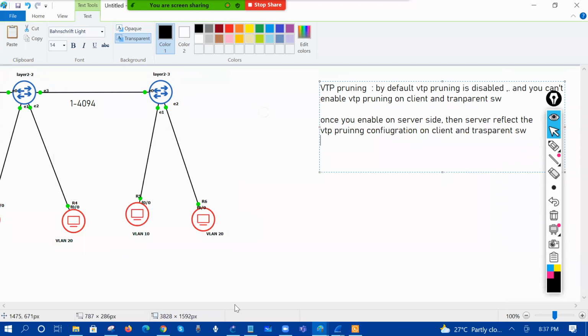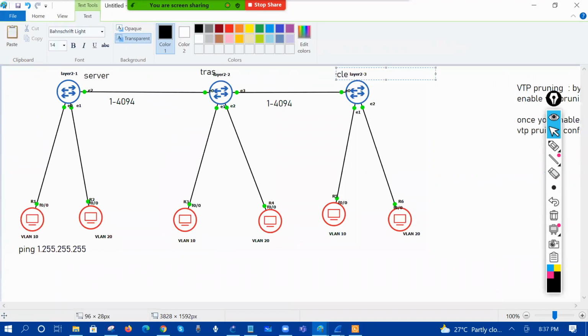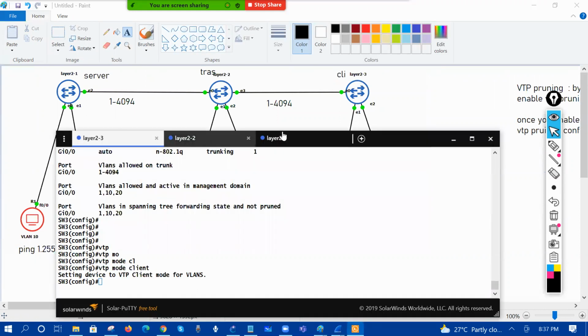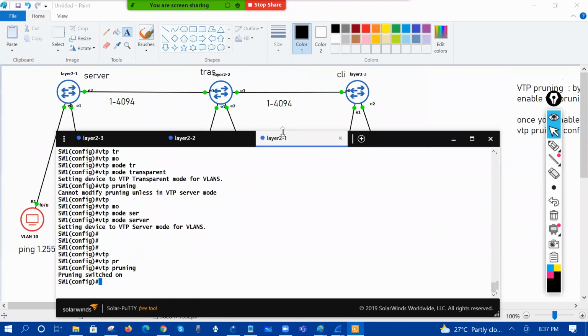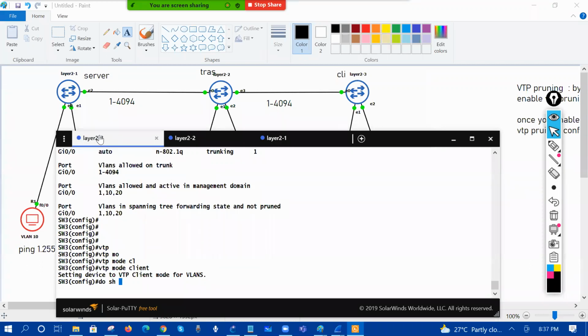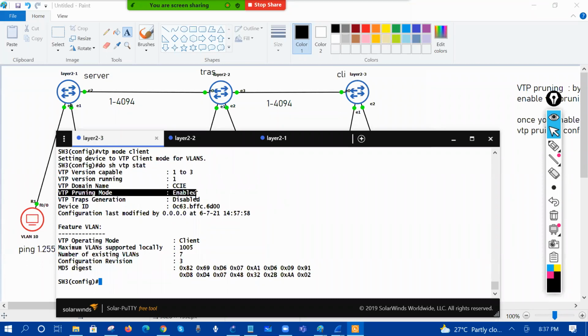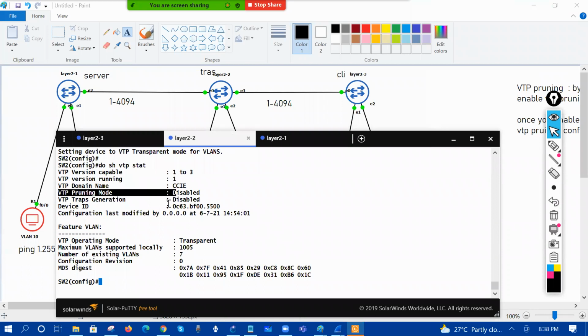Now see the beauty. This is the server now. This is transparent, and this is the client. If I enable VTP pruning on the server side, and now see, do show vtp status, right? You can see that it's enabled, and it reflects the information to the client. Okay, it's not reflecting on the transparent one, because transparent is local to the switch, right? It is not participating like the clients.